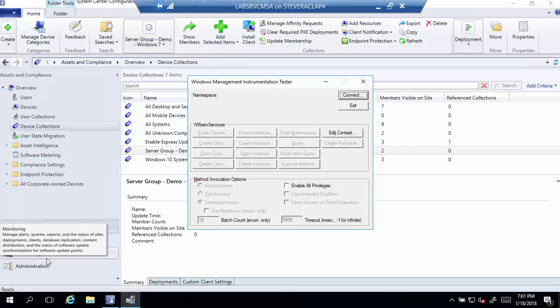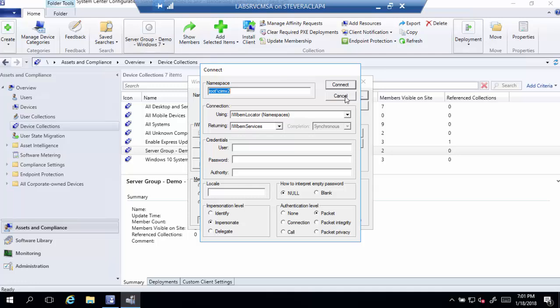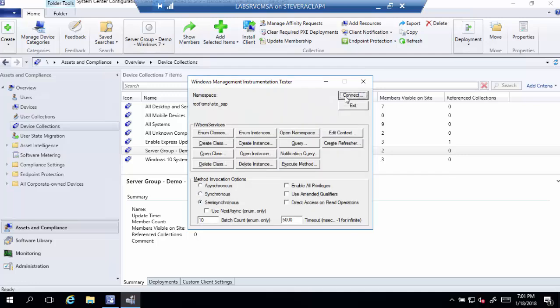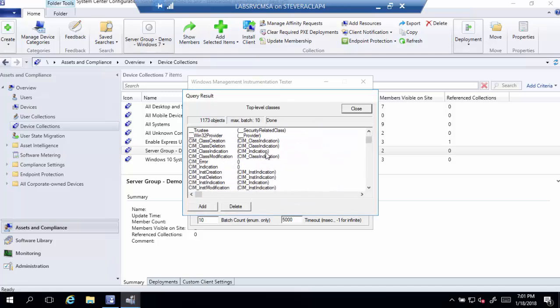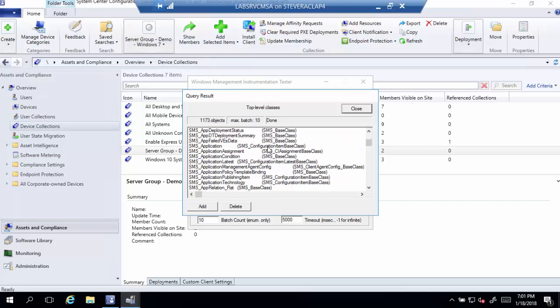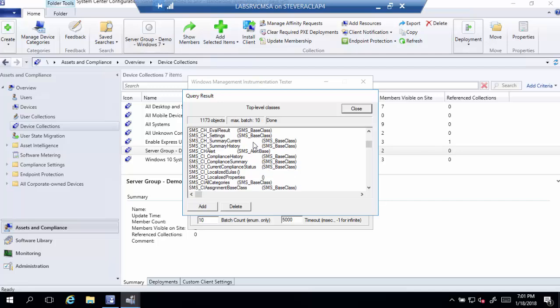So my preferred tool these days for going to WMI is WMI Explorer, but this one is actually easier for looking at this, navigating to it. At least it is to me. So I'm going to go to my site, connect, enum classes, recursive. Okay, what I'm looking for is the SMS_collections. I don't want the individual collection membership. I want the collection definition.